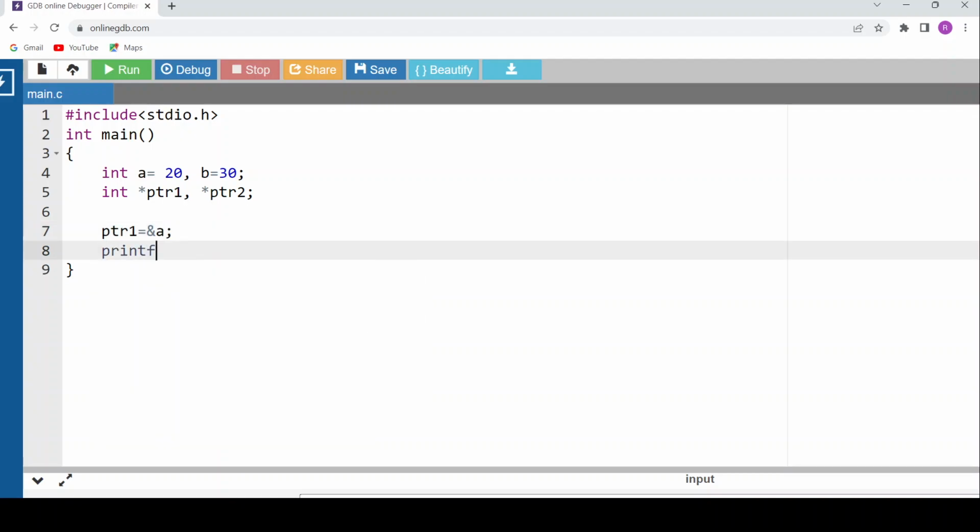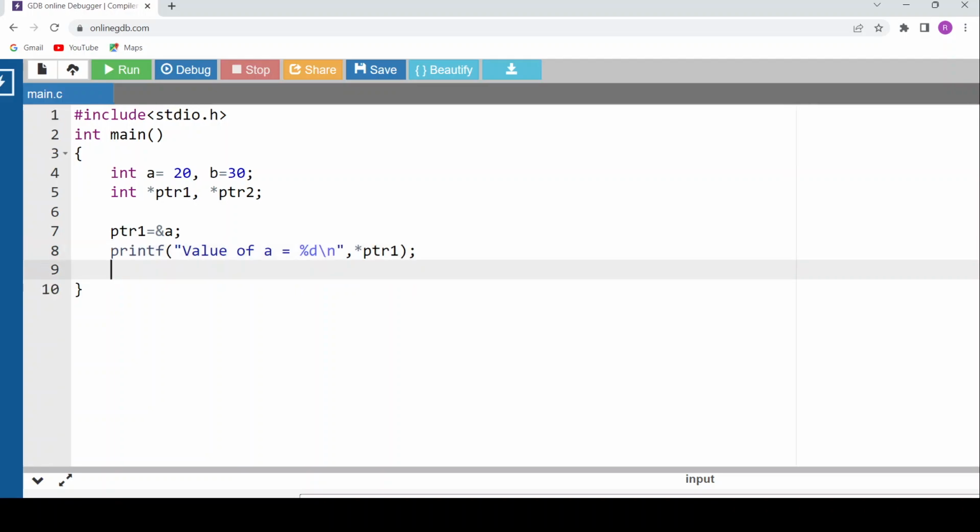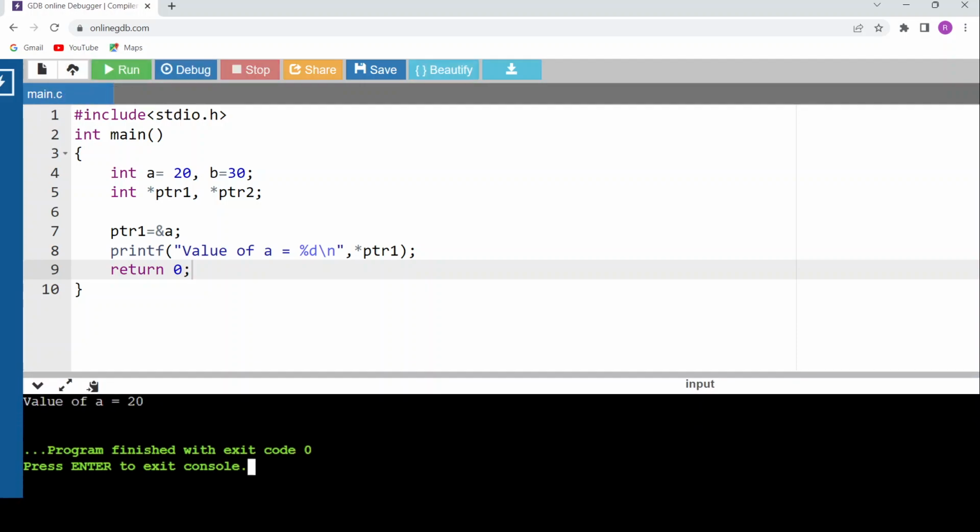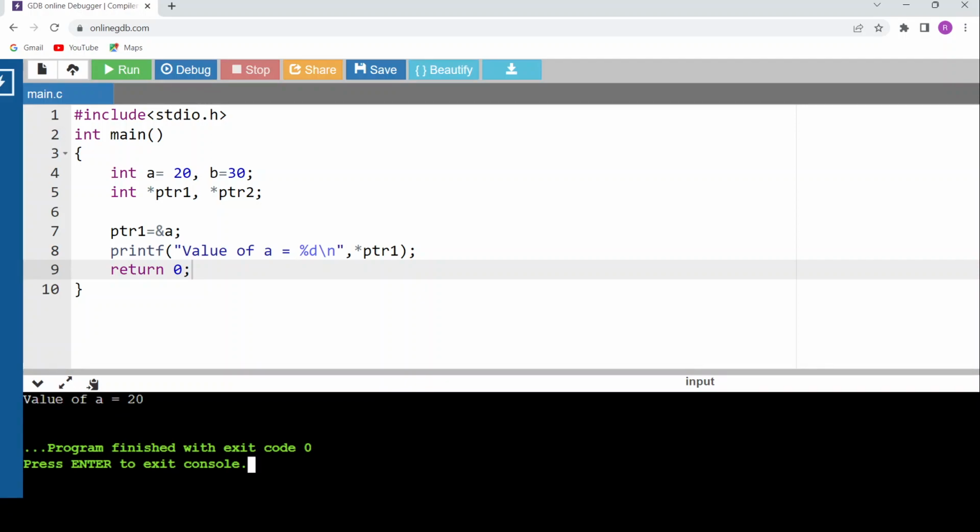Then printf, I'm trying to print the value: printf value of a is equal to percentage d, slash n. Then star ptr1. I can use a or I can give star ptr1, which means ptr1 is pointing to a now. So to retrieve the value of a, which is 20, I can use star ptr1. Return 0. Now let me run the code. See, value of a is equal to 20.